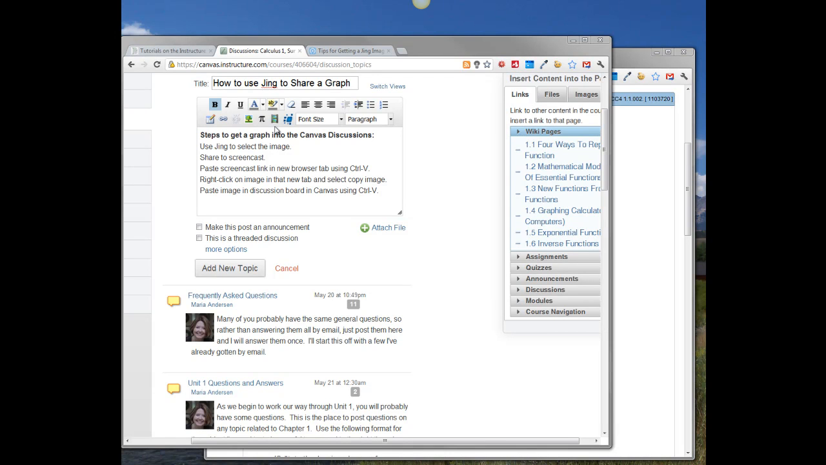Alright, I want to show you how to use Jing to get a graph into the Canvas discussion boards. You can actually use this to get anything into the Canvas discussion boards that you can see on your screen, including handwriting. So let's get started. We've got 5 steps we've got to go through.